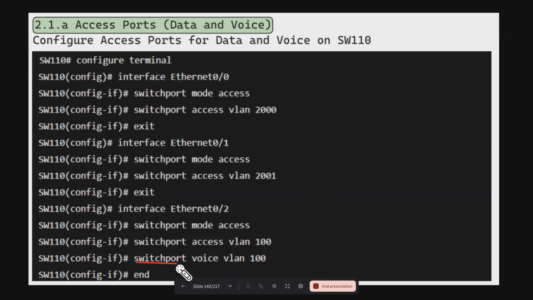Even we have the command switchport voice vlan. You can see switchport voice vlan. So the configuration here is this: switchport mode access, switchport access vlan 100, switchport voice vlan 100, right?